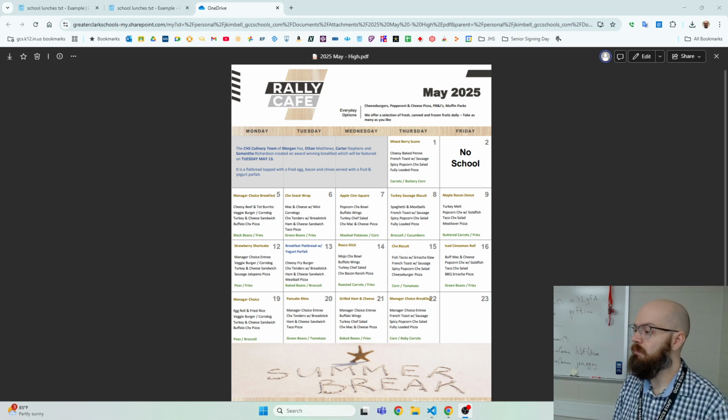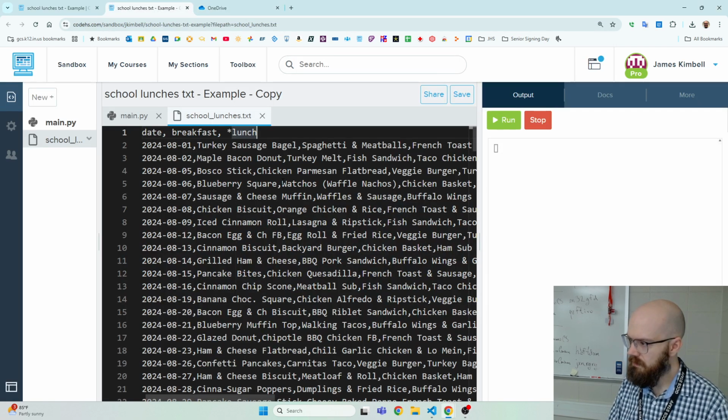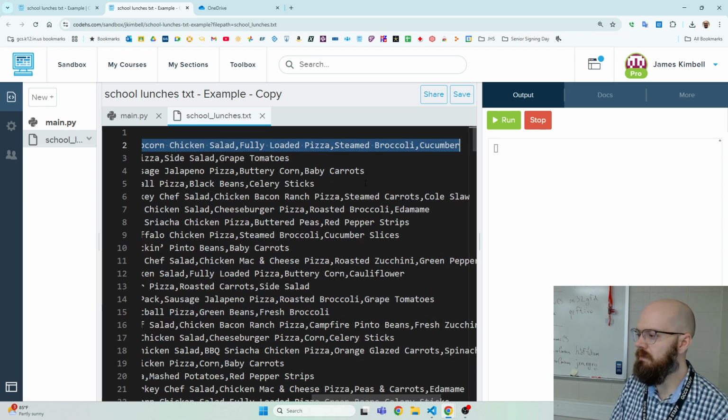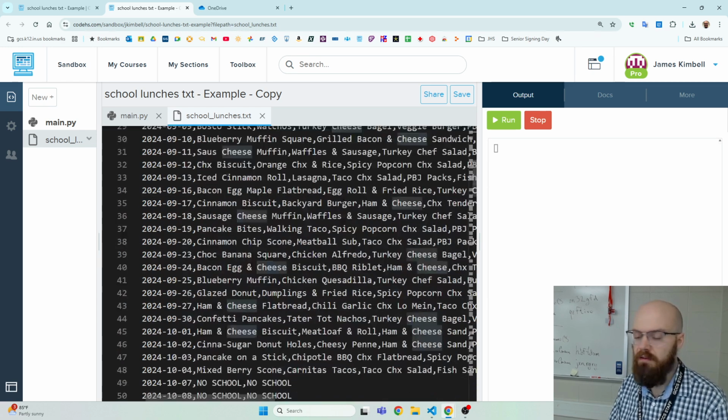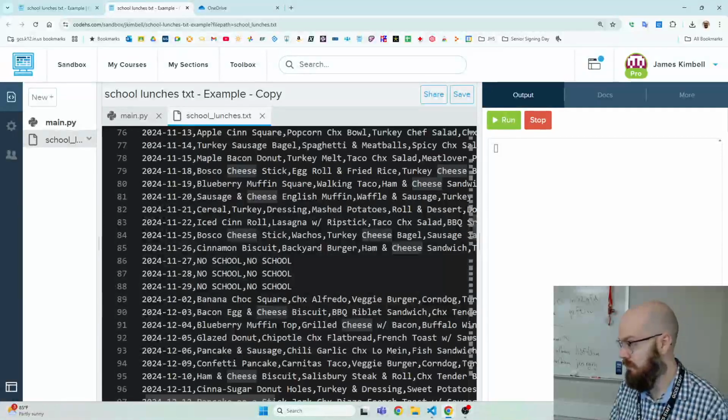And I've taken this plus the previous months, compiled them into this CSV style format with the date, a comma, the breakfast, a comma, and then the lunch items, which may be 4 or 5 things, or it may be a different amount, separated by commas. Each line is 1 day, and that's it all the way to the end, about 200 lines.